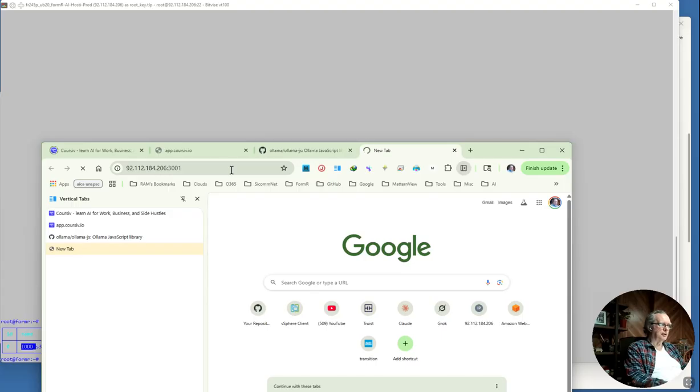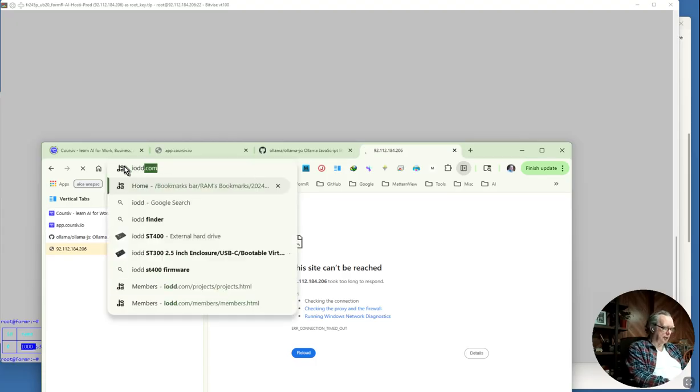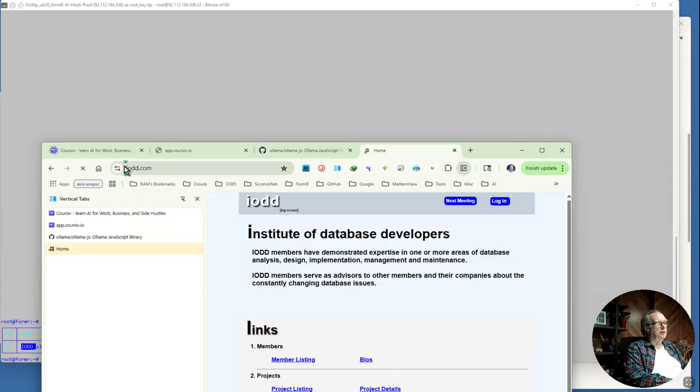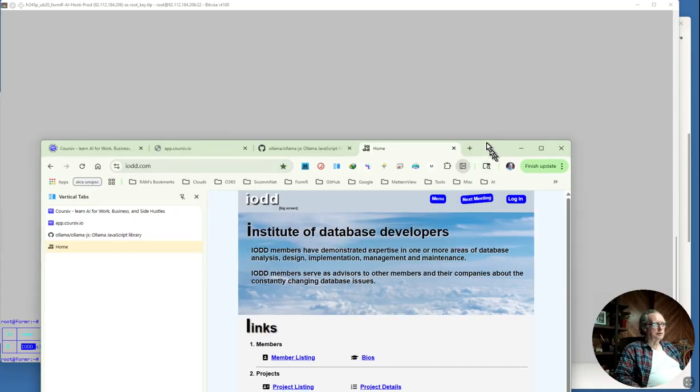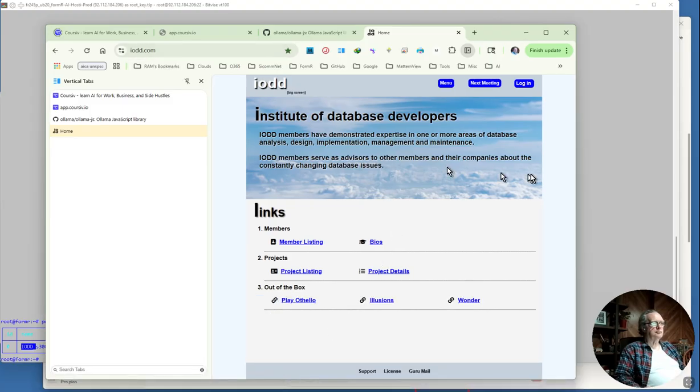and it may or may not work. But I just happen to know that there is a domain name associated with this, and there's also routing that domain name to iodd.com. And so there's our website at that location.